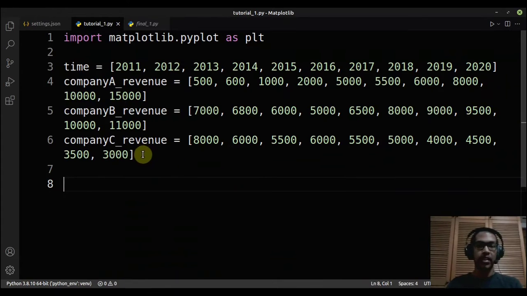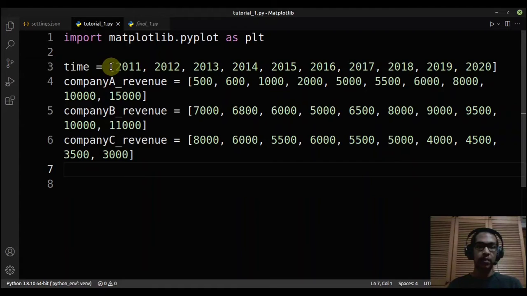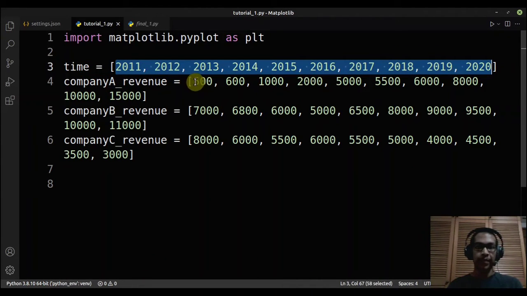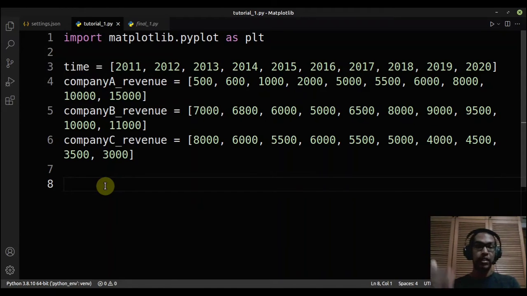So now we need the data to plot in our line graphs. So this will be the data set. This will be available in the video description below, so you can just take it and copy paste it into your Python file. This will be the year, so 2011 to 2020, and this will be the revenue for each year for company A, B and C.